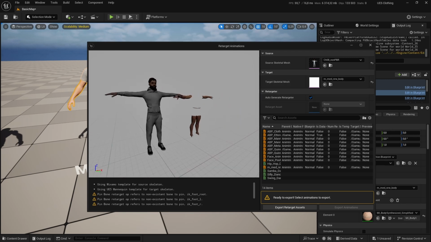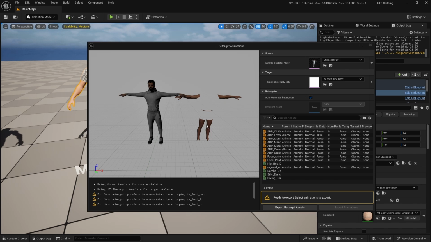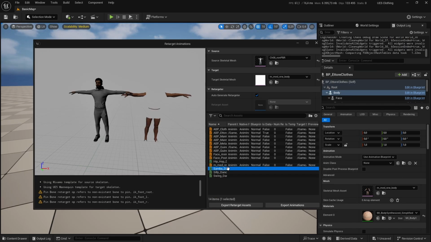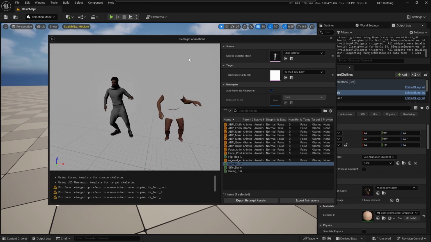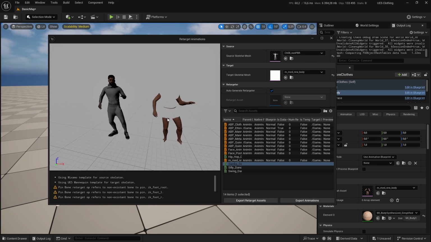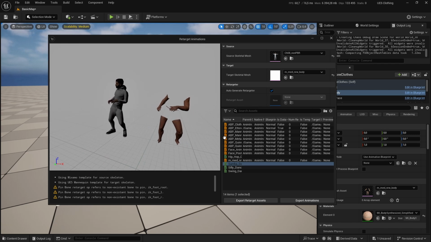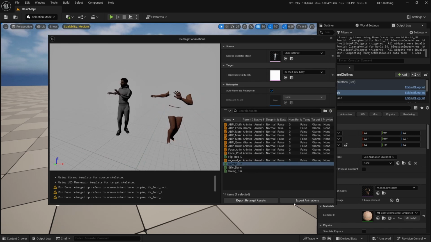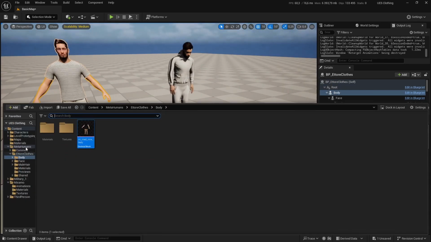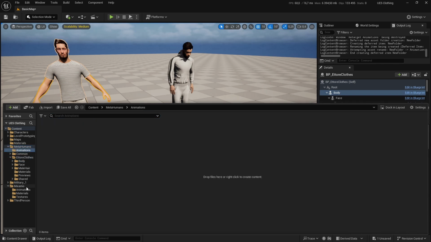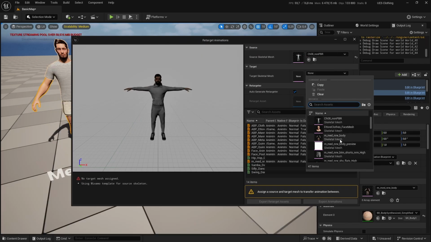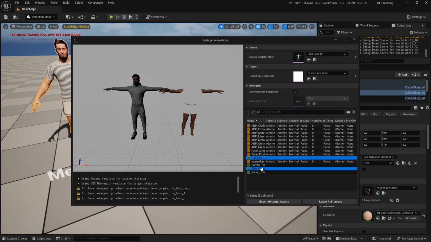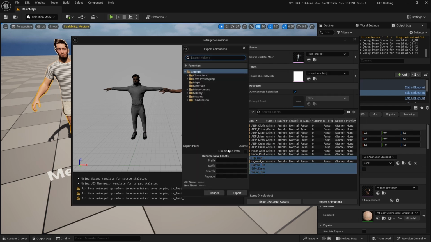The models have to be as close to one another as possible. Let's get them to dance. And you can see that the animation works well for these guys. Now I'm going to create a folder for animations within the MetaHumans folder and do retarget again. I'll select Body again and export the dances to the Animations folder.